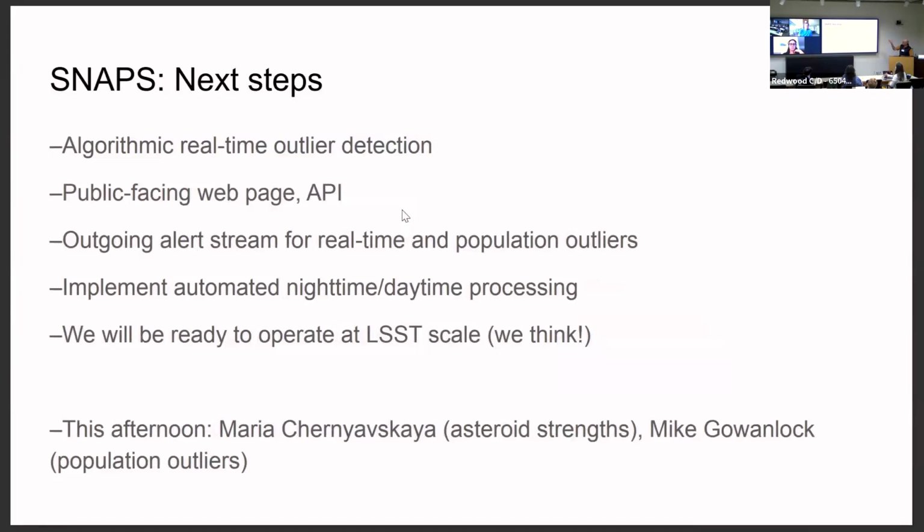Okay, so here's my last slide. As an update, these are our next steps. We're working on this algorithmic real-time detection. Our public-facing web page exists, but it's a bit crude, so it needs a makeover. And our outgoing alert stream for real-time and population outliers is underway. We're doing our daytime and nighttime processing, but not in a production mode style, so that's coming. And we think we're going to be ready to operate at LSST scale. We think we've surpassed some of the major computational hurdles, and we'll do some more testing on that over the next year.